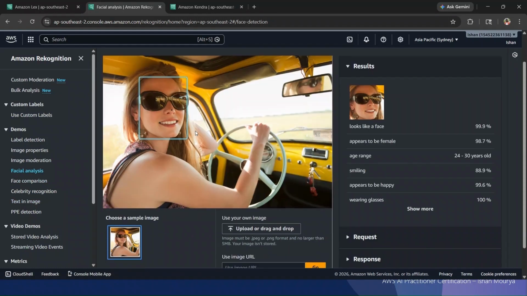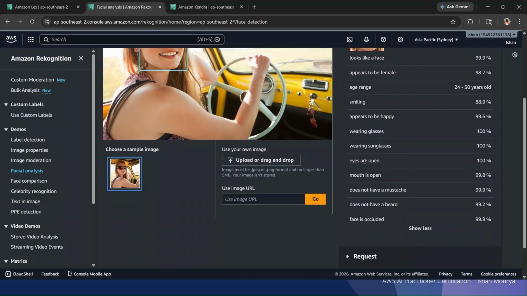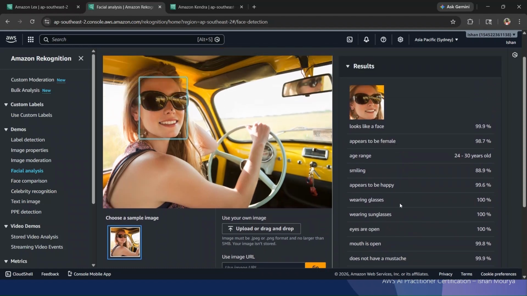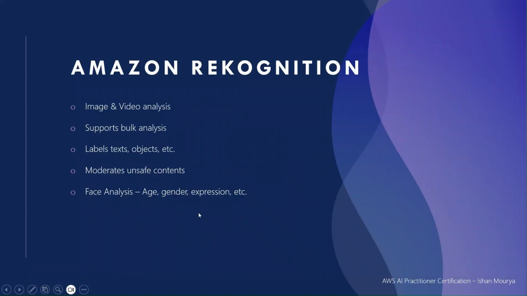Here is a sample. It says if it looks like a face, it will give you a confidence score, right? Then it appears to be a female, and what age range it can understand from it, what is the expression, right? It appears to be happy, wearing glasses, eyes are open, mouth is open. It can detect a lot of things from your face. So that's the face analysis it has.